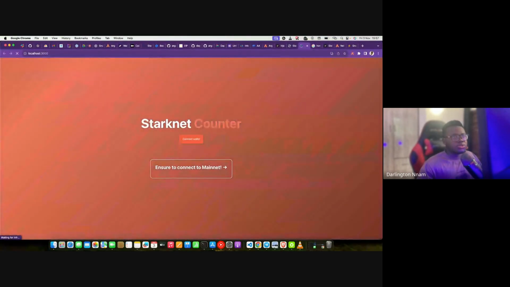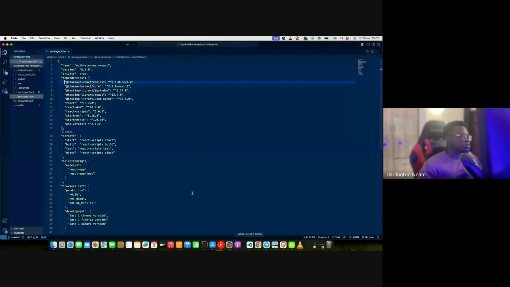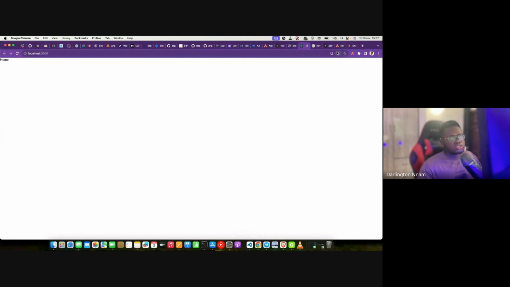And once it loads, it's much more basic stuff. We just have a very simple page. There's really no CSS involved here. So all we want to do is walk through the process of how we can use StarknetKit with Starknet React.